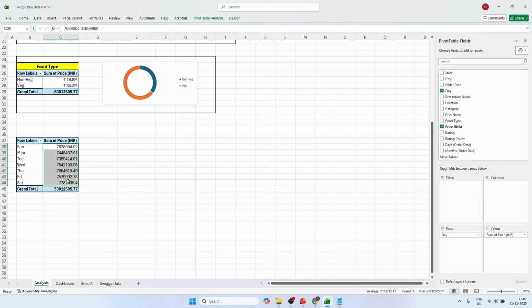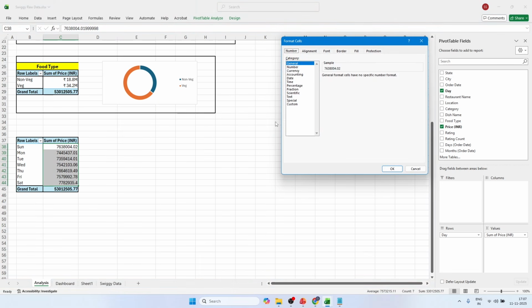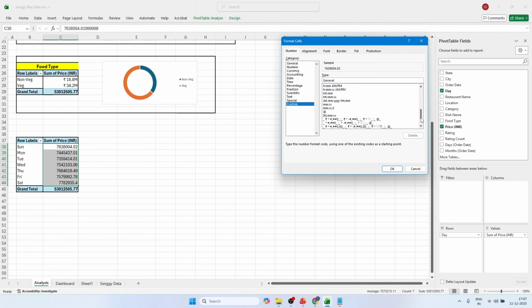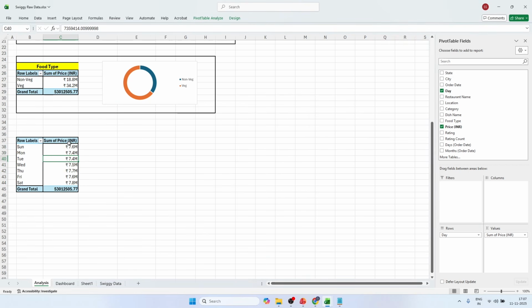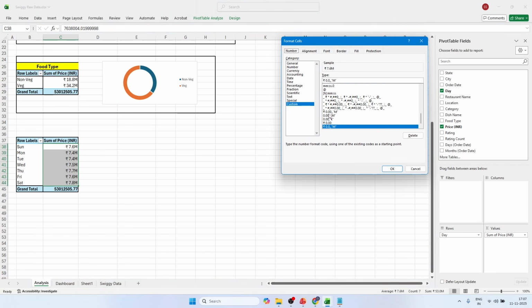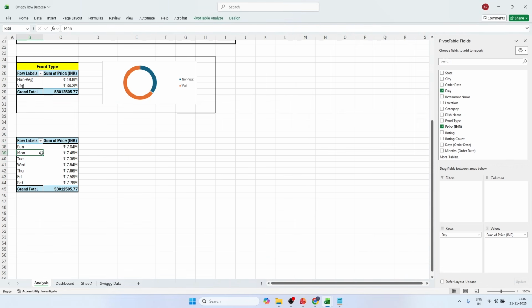So we will do some quick formatting on this. Press Ctrl+1, go to custom, and the same way we will use this format over here. I'll click on OK. You can see these are the values available. Or we can change it to 2 decimal points also. This is also available for us. Perfect.